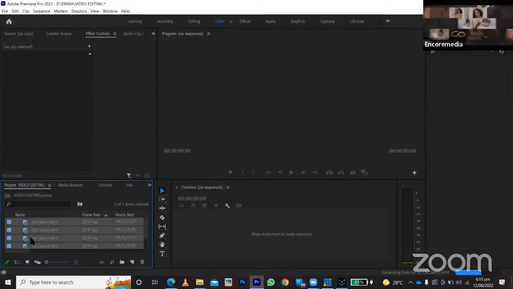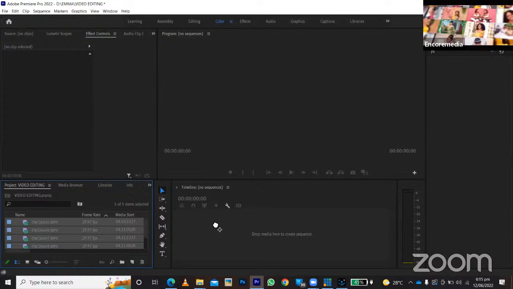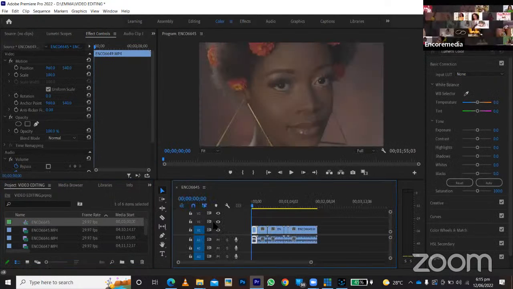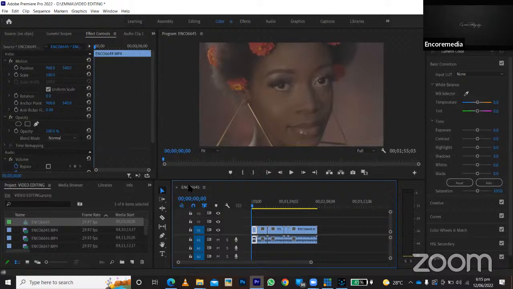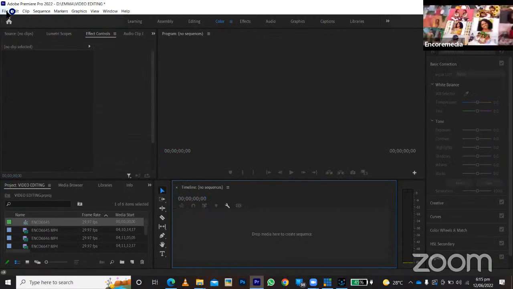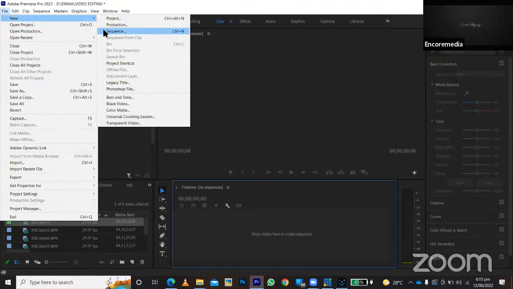Okay, so this is what I have. If I know I'm going to work on all the files here, I can just drag them and put it on the timeline, okay? You can drag it and put it there. So it's going to give the name of the first file. Let me close it. You can go to File, New, and create a sequence, okay?